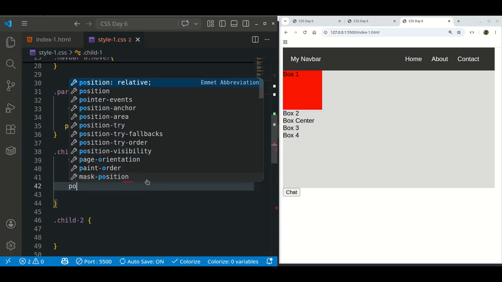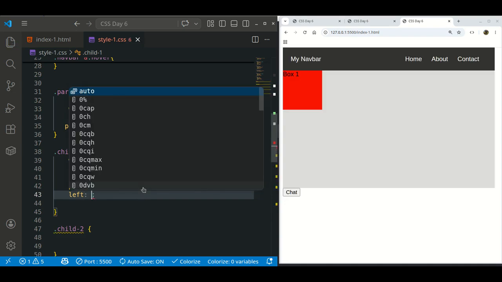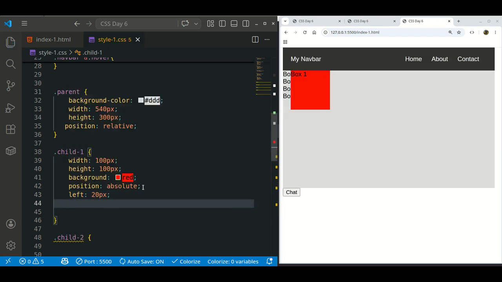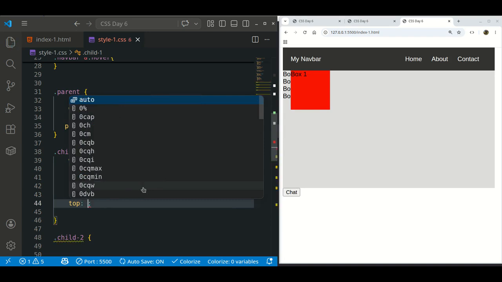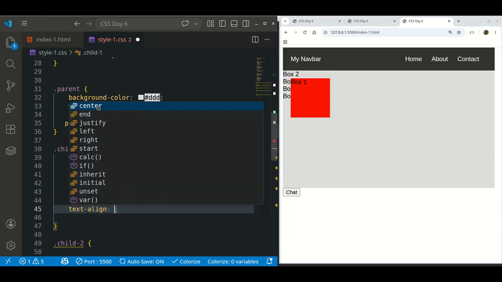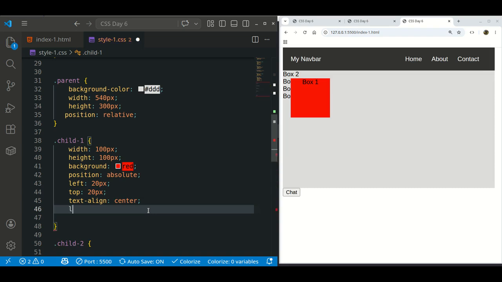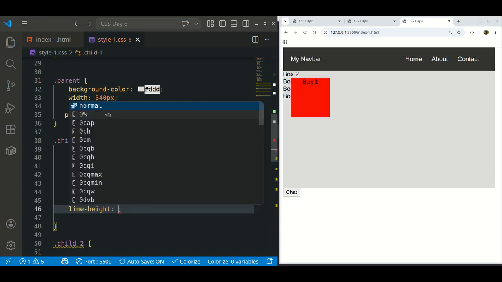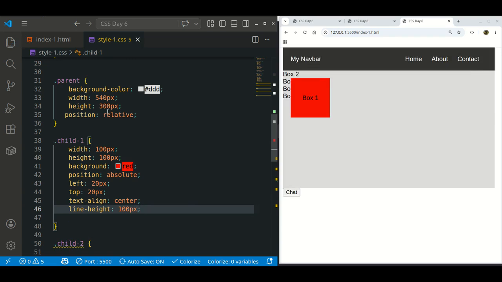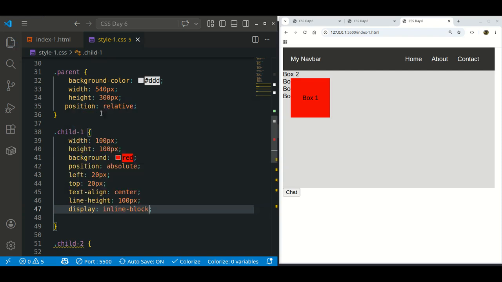Now I'm going to use CSS position absolute, with left of 20 pixels and top of 20 pixels. For the text, I want to center the words inside, with line height in the middle, also 100 pixels, and display inline-block.